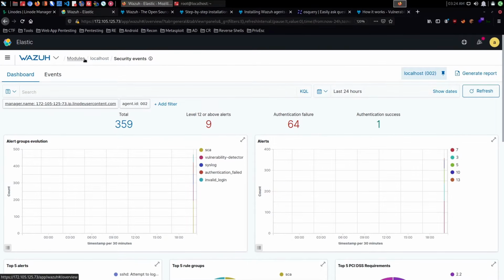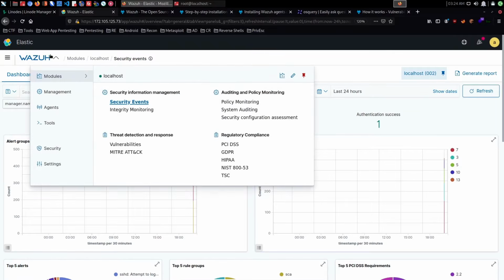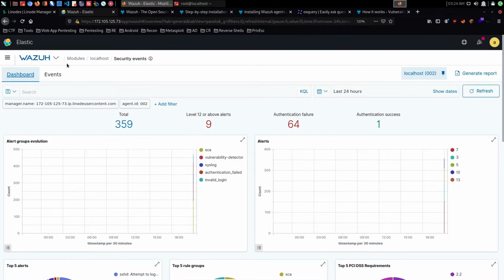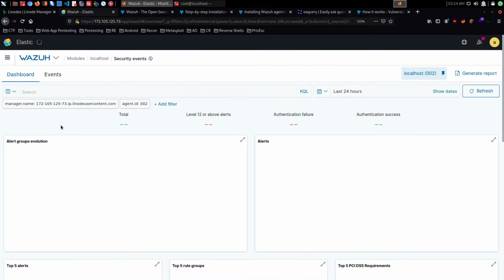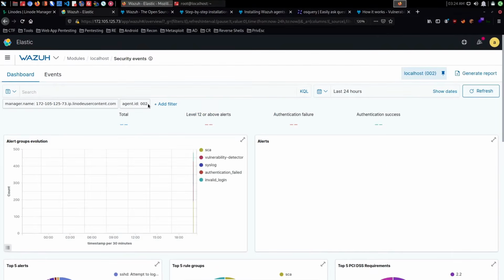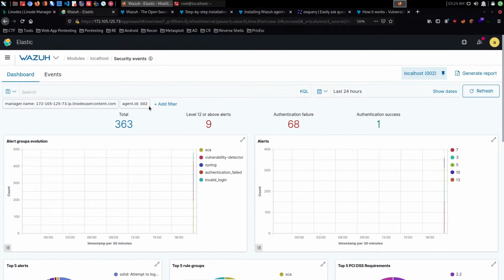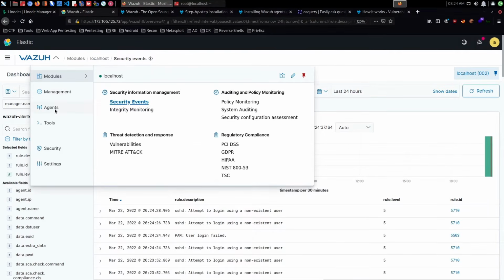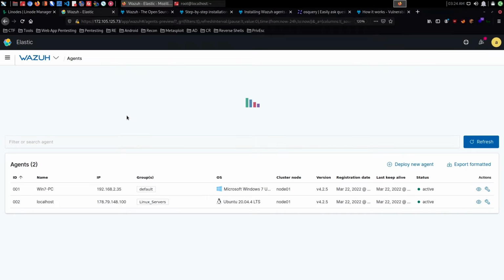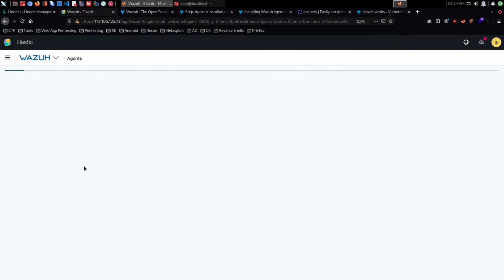So, if I go back into the actual dashboard here, or rather if I go into modules and I click on security events, and I can get rid of that filter because I don't want it, can I get rid of that filter? Not really sure, because if I click on events here, this will display all of the events. I'll get to that in a second, but yeah, let me just go back into my agents for a second, because there's something I wanted to highlight that I didn't.